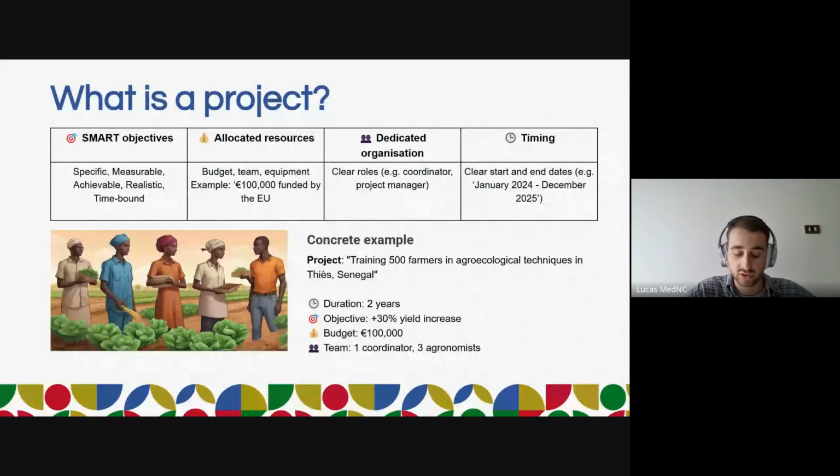So, for example, if you say, I want to train farmers in Senegal, that's an objective, but it's not very specific. If you want to train 500 farmers in agroecological techniques in Senegal, that's a real objective that is specific, measurable, achievable, realistic, and time bound. Okay.